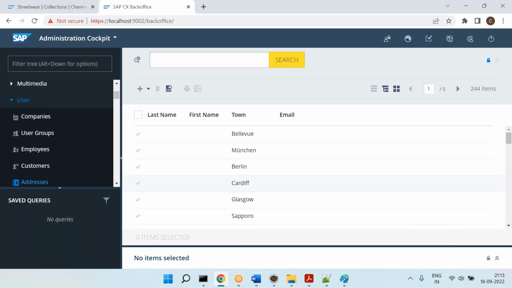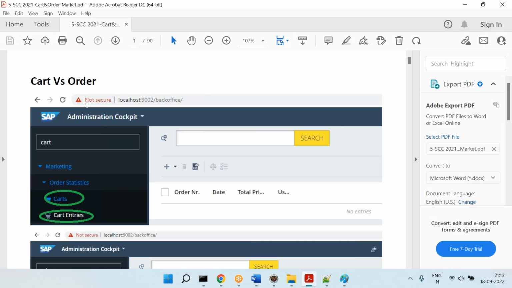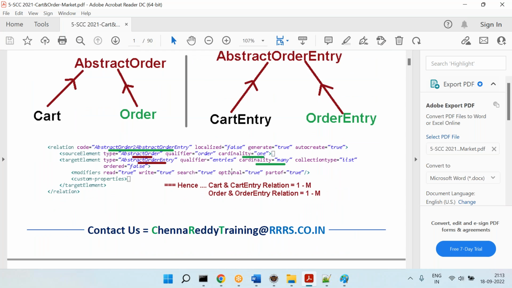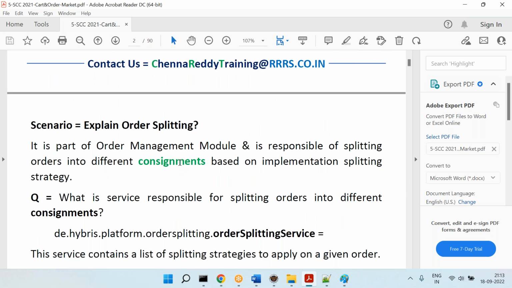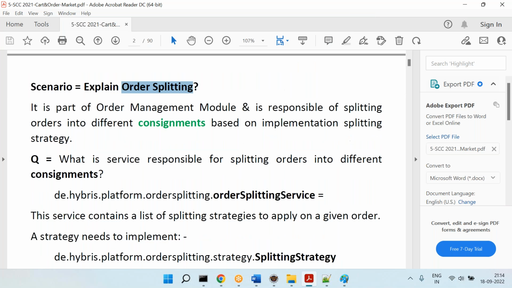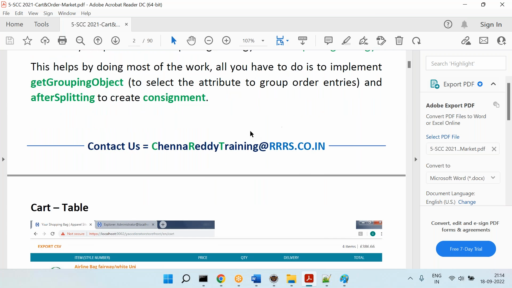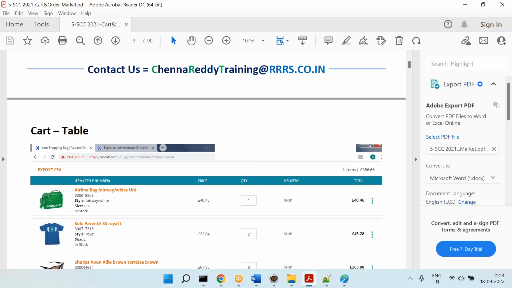Okay, now let's come to the next one, please. That's how the cart and order functionalities are given. So that's what I mentioned in the notes also: the cart and the cart entry, order and the order entry, how the relation is given and what kind of relation is given. Then order split functionality I already explained. Order split functionality, consignment functionality we already discussed. If you do not remember, you need to go through what we discussed one more time.